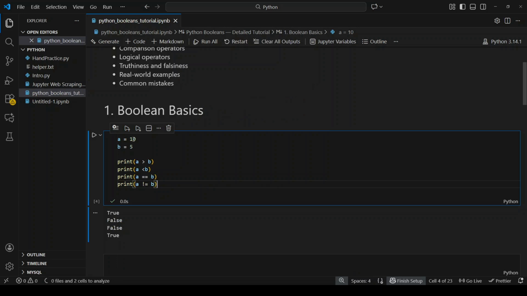Now here the first one is a is greater than b, which means a is 10 and b is 5, so obviously a is greater than b, we get true. And second one is a is less than b. In that case it is false because a is not less than b. And the third one is a is equal to b, which means we are comparing two values, not assigning values. So when we compare both values, the answer is obviously false because 10 is greater than b. And the fourth one is a is not equal to b. So obviously both are different values, so we get a true answer.